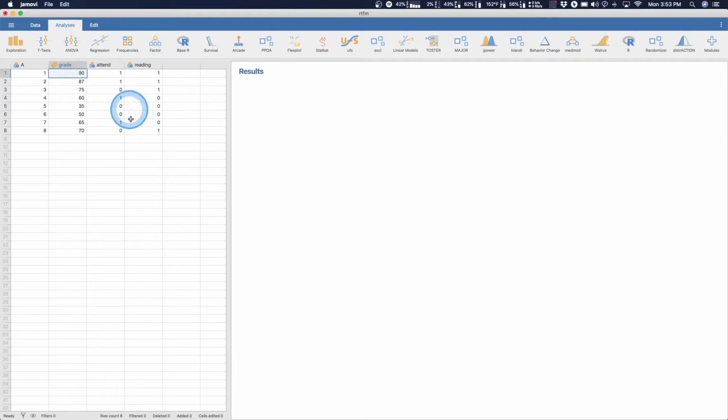So this data has already been completed, but what if we just had our attend and reading and we don't have a grade yet? And we want to make sure that we end up with a randomized set of data when assigning conditions. So attending, 1 is yes, 0 is no. Reading, 1 is yes and 0 is no. So we have 4 conditions. So let's jump into randomizer here.